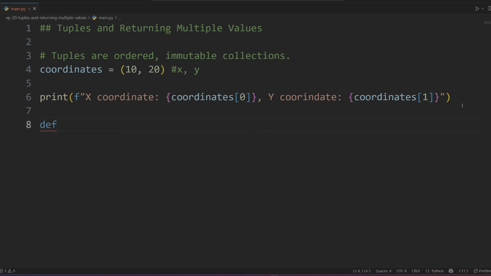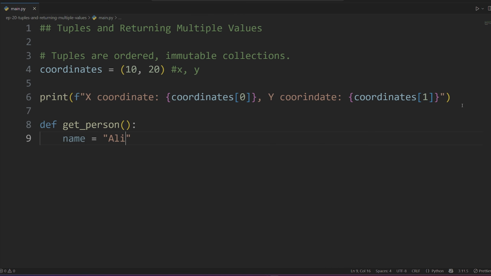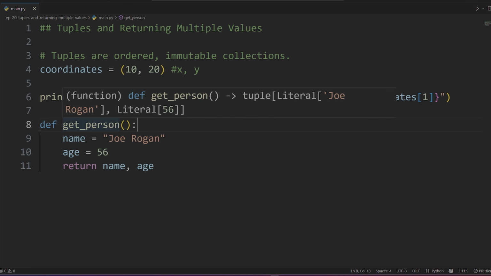So for example, if we have a basic function like getPerson, let's just say that in this getPerson function, we do a bunch of stuff, but for now we'll say name is equal to Joe Rogan, and then age is equal to 56 or something like that. Before, we learned we can return values using return and then the value that we're going to return. So we could say name, for example. But if we also want to return age, we can return it as a tuple by doing comma age. So if you hover over the definition of the function, it actually tells you that it returns a tuple.